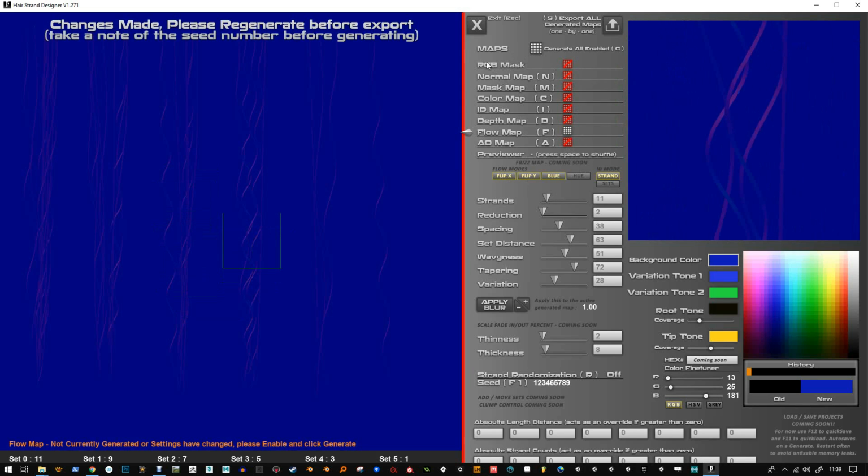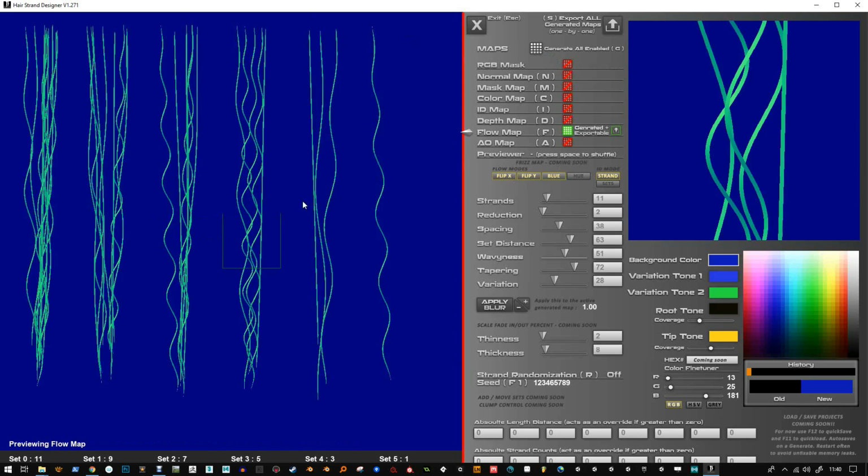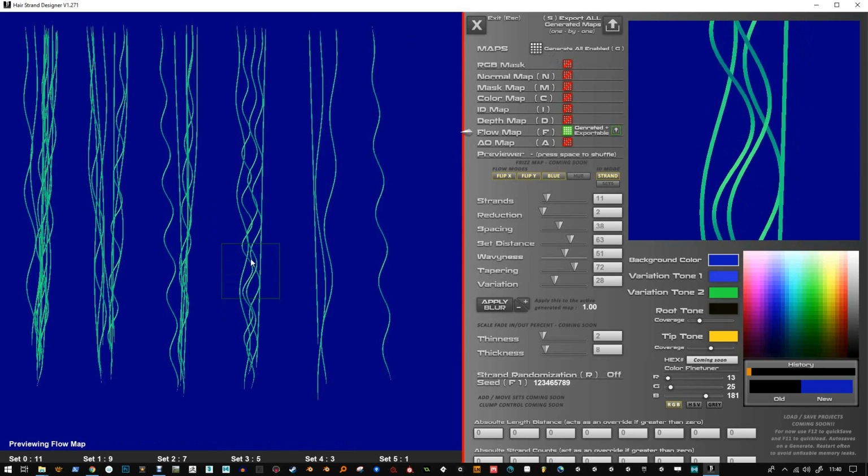You can also see that you can disable the RGB mask now if you don't need it. Initially I had that always enabled, but we've got the preview now, so that's good. And there we go, there's a flow map there.